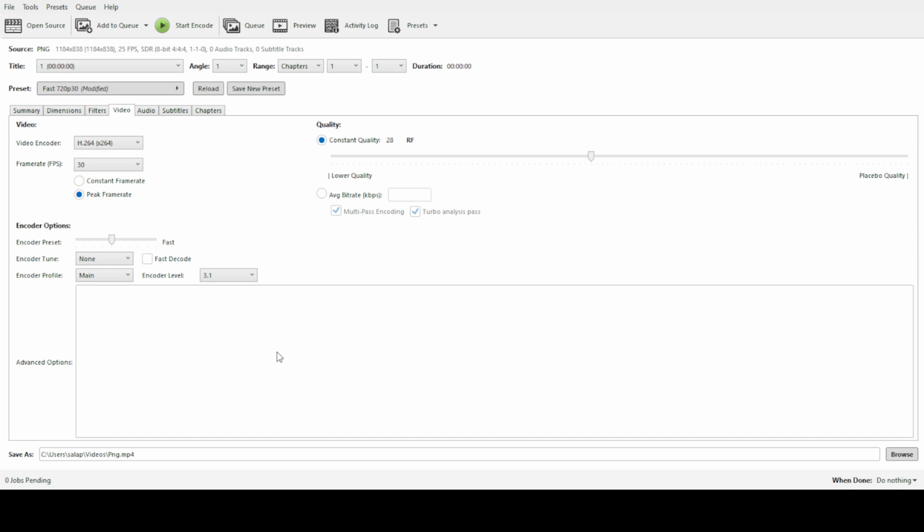Last but not least, choose a save location and give your file a meaningful name. This makes it straightforward to find your new file later. Once everything is set, add the job to the queue and initiate the encoding process. Handbrake will start compressing your video, and once completed, your optimized video will be ready for whatever use you have in mind.